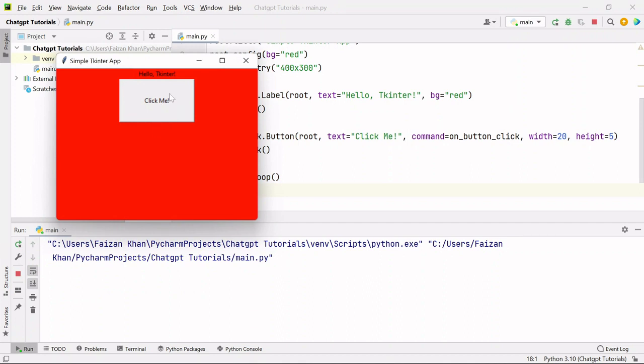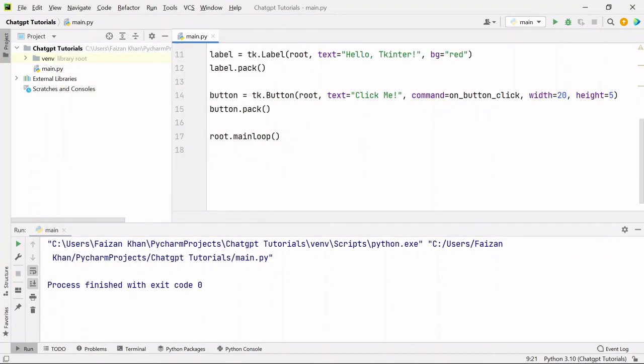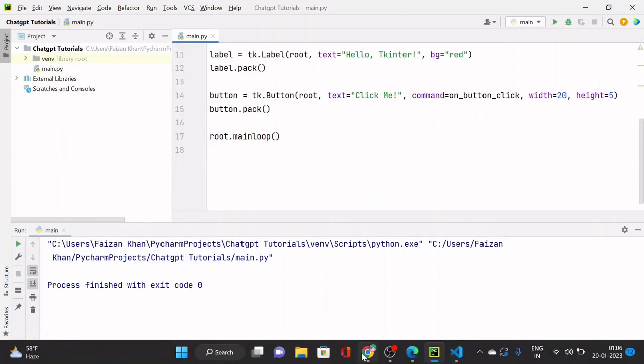So you can see the button size is increased, the window size is increased, and the window background color is changed to red. In the same way, we can ask it to do further modifications. So I hope this is clear how ChatGPT is working.